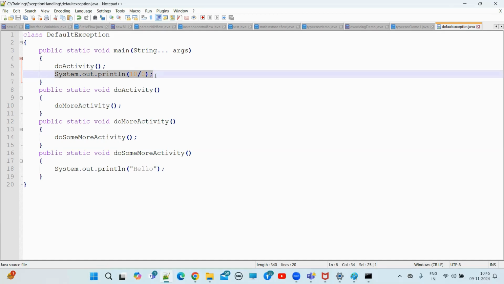So how is the exception object created? With the following information. What is the name of the exception? Arithmetic exception. What is the description of the exception? Divided by 0. And what is the stack trace here? The main method, from the main only. Understand? So remember the stack trace, guys.